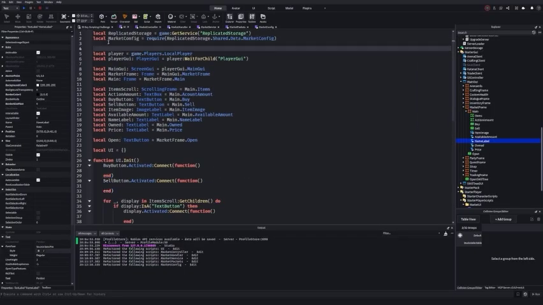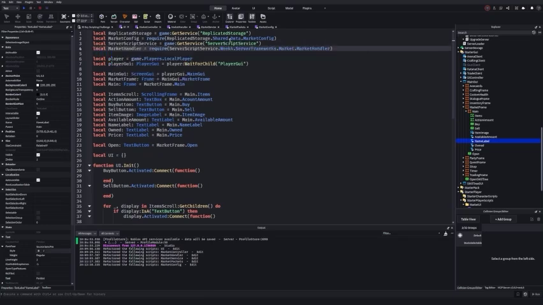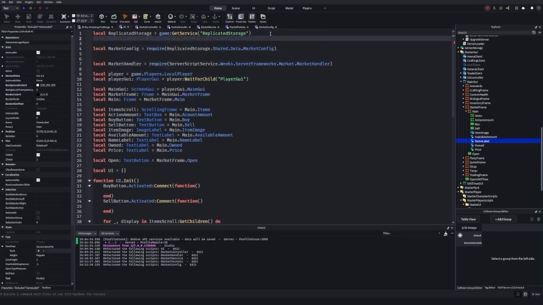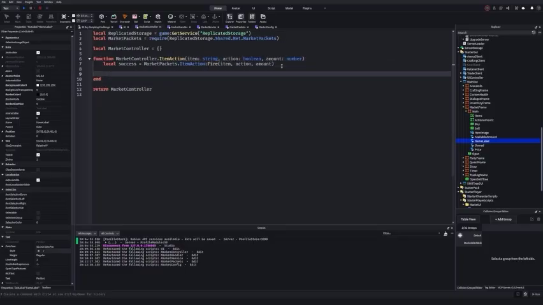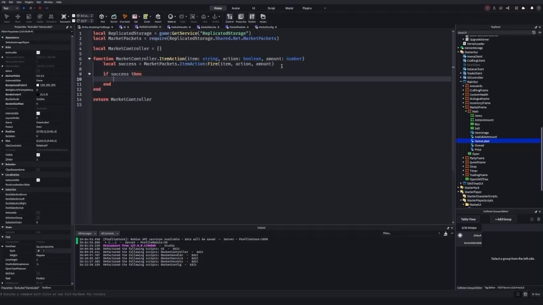But we're also going to grab the market handler script here, and I like to sort mine at the top there. Now with this, we can go tell the server to do our thing. So market packets, the item action, colon fire. We're going to pass in the item, the action, and the amount. And we'll say that this is the success. From here, we're going to determine if the success is good or not. So if success, then that means the thing went through.